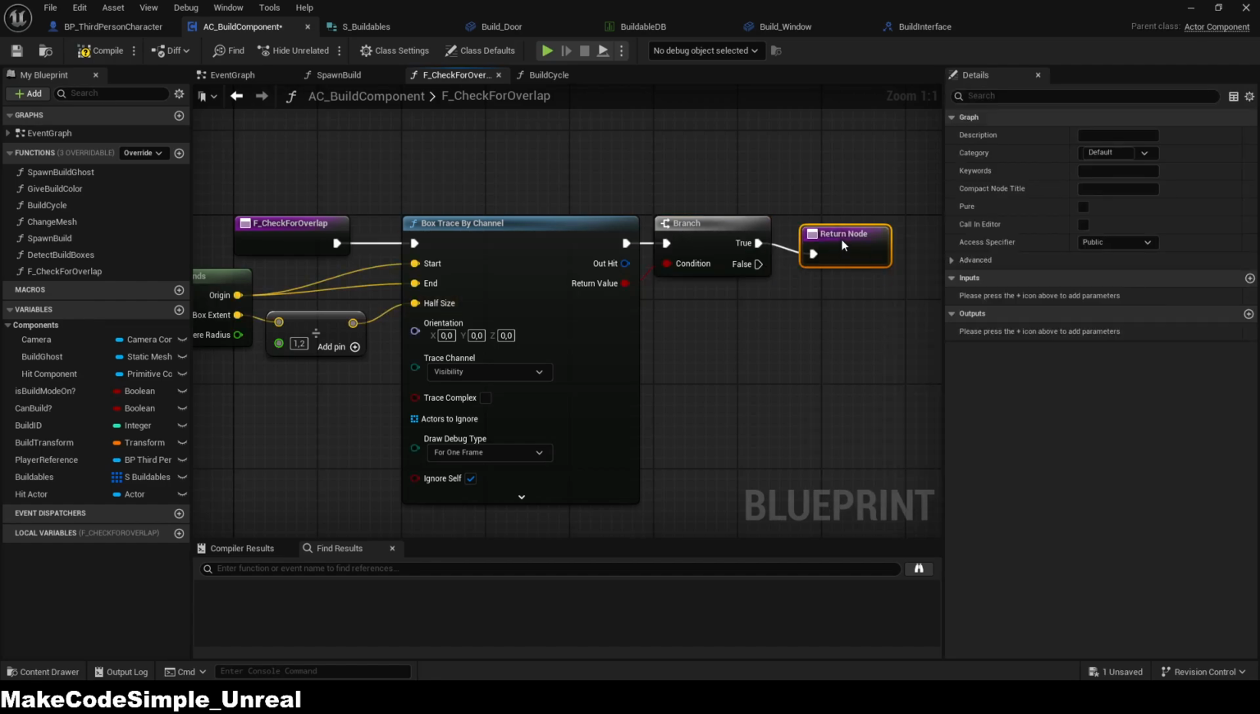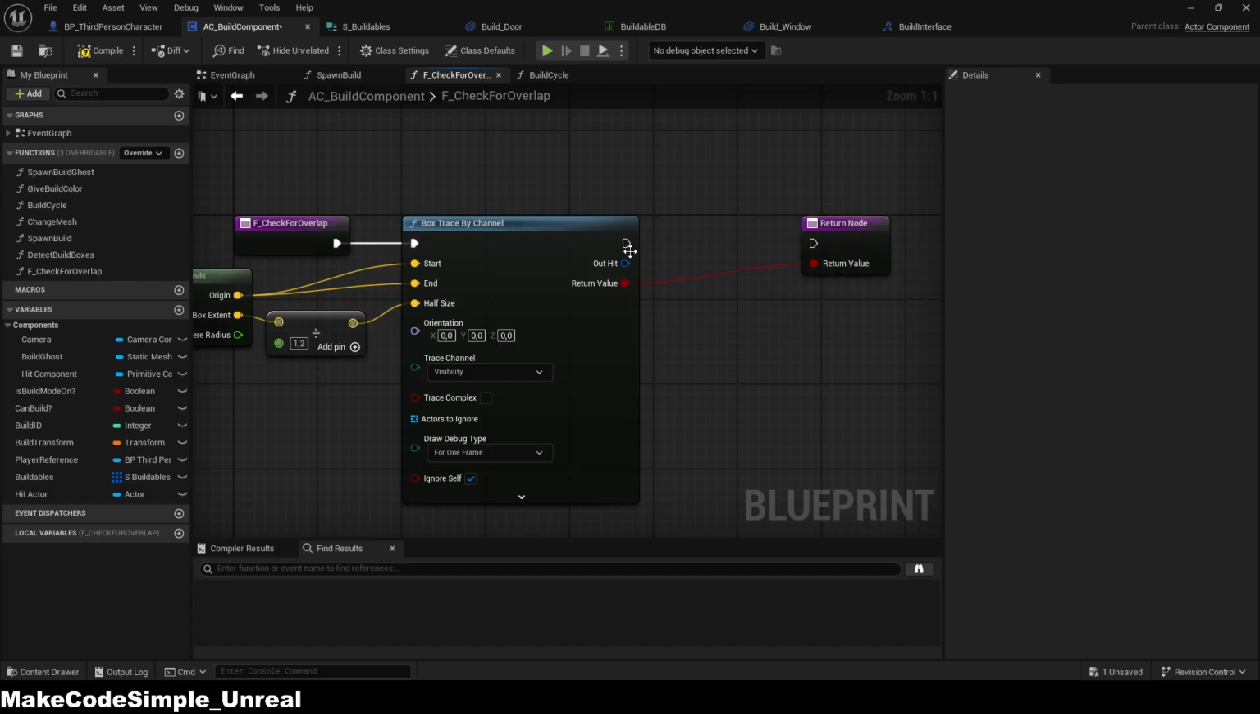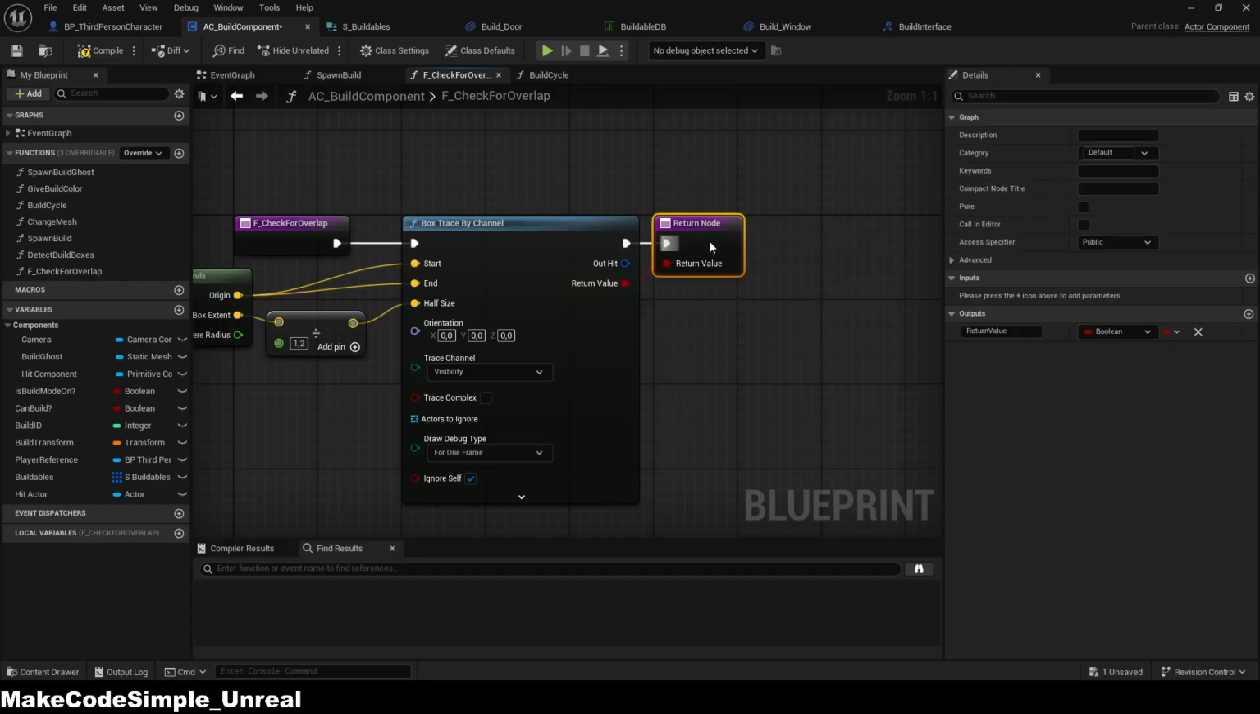We use the output from the trace by channel box for the output from the function, so that we can also use the result outside of this function. This allows us to decide afterwards whether we can place the building part or not.